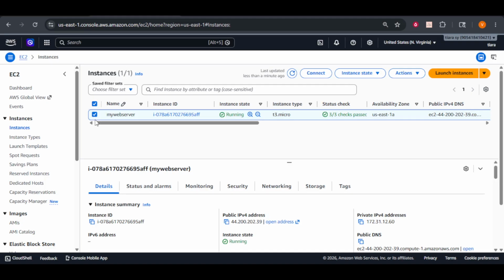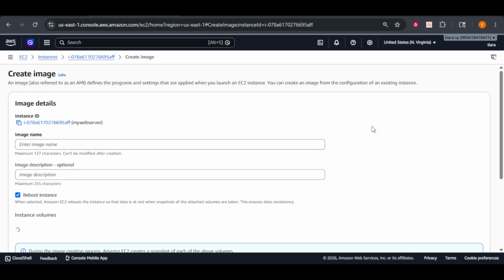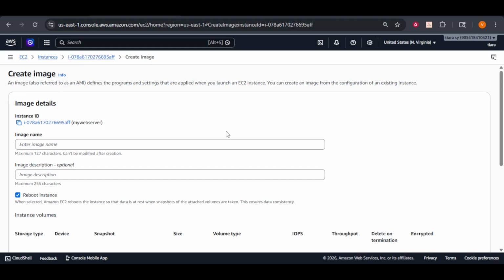With your instance selected, look towards the top right of the dashboard screen. You'll see a drop-down menu labeled Actions. Click on it. This menu is like a toolbox for your instance, offering a variety of management options. For our purpose today, hover over Image and Templates. A secondary menu will appear. From here, click on Create Image. This action will bring up a backup configuration layout form.